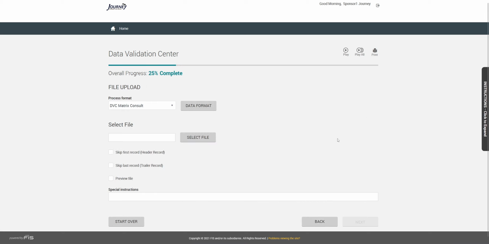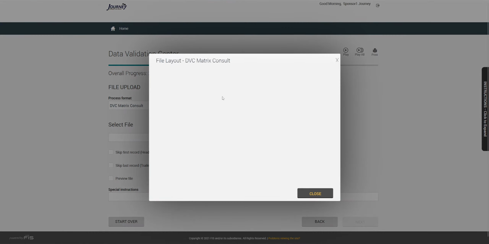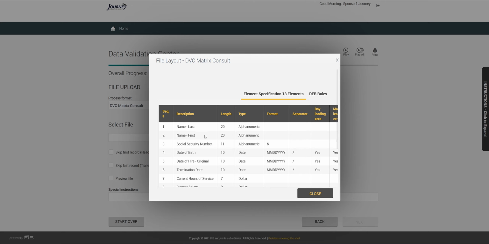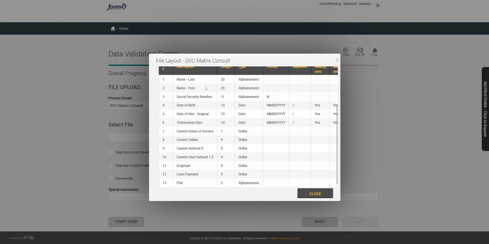So once you get to the next page, this is where you actually upload your file. So under process format, you almost definitely will only have one thing here. This just tells our system what your spreadsheet looks like. Yours will likely say DVC and then the name of your company or something along those lines. If you click data format, if you ever forget, you can actually see here what your spreadsheet will look like.